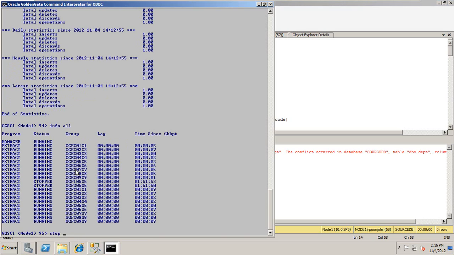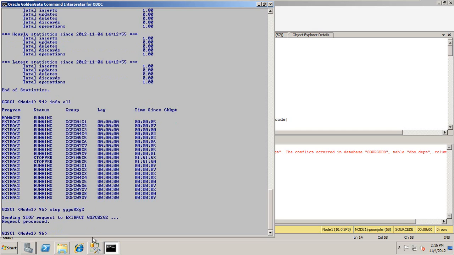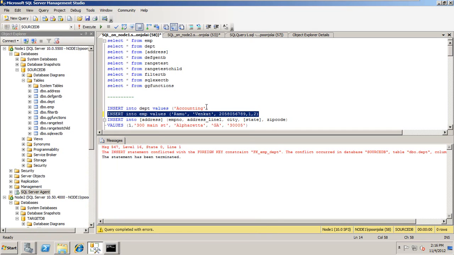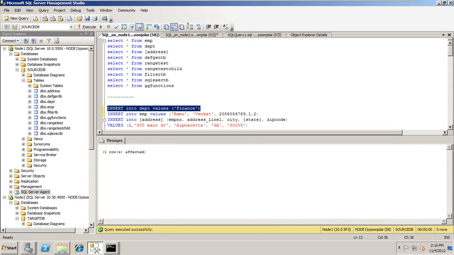Let's stop the GGPC02. PC02 is the pump for the department table. Let's stop it. Let's create a department number 2 in the source department table. See, we are giving just the department name, but the department number is an identity column, so we don't need to give that.